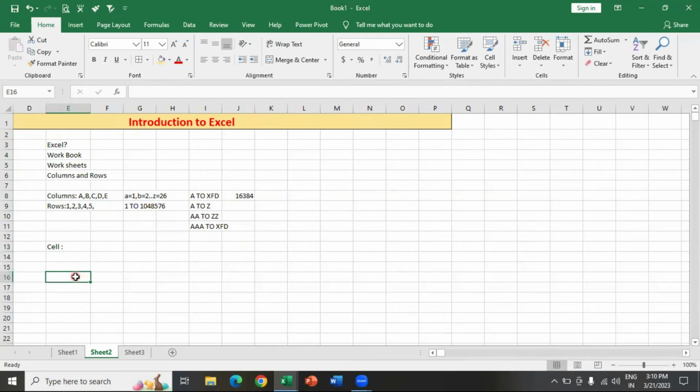Suppose I'm writing 100 here. Again, I'm writing 100 in a different place. Again, I'm writing the same value in different places. See, the value is the same, the value is duplicated and repeated. But every cell address is unique.